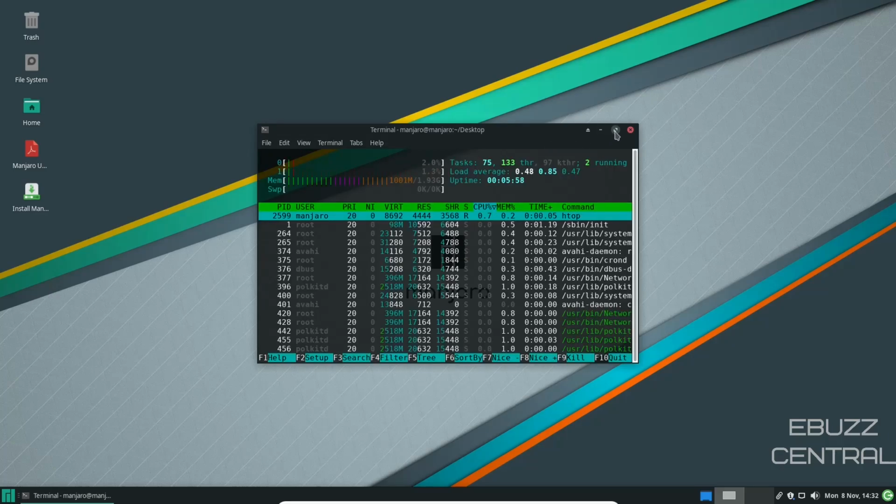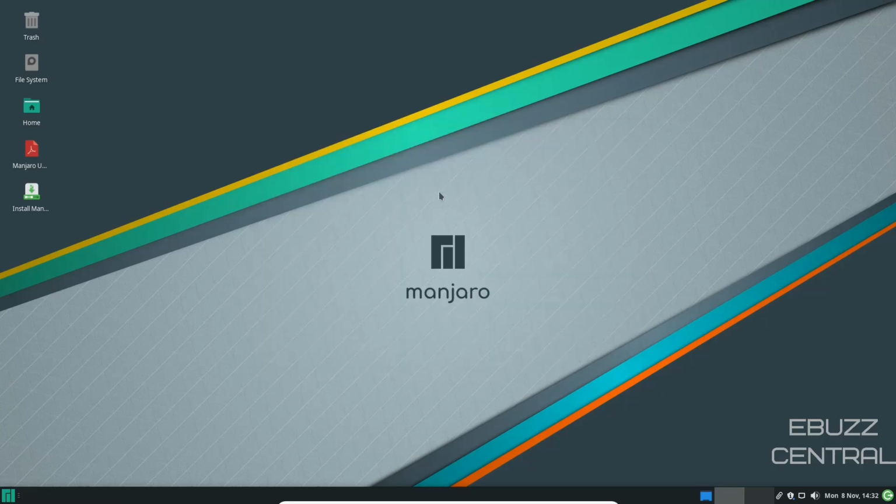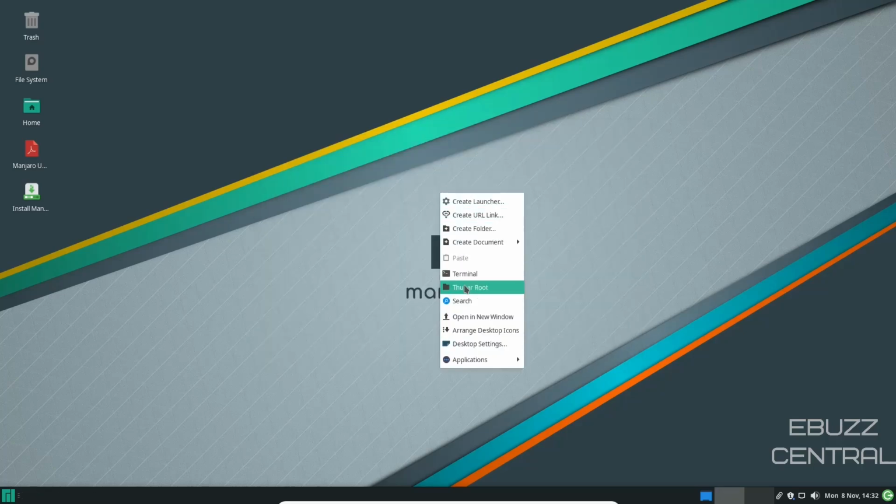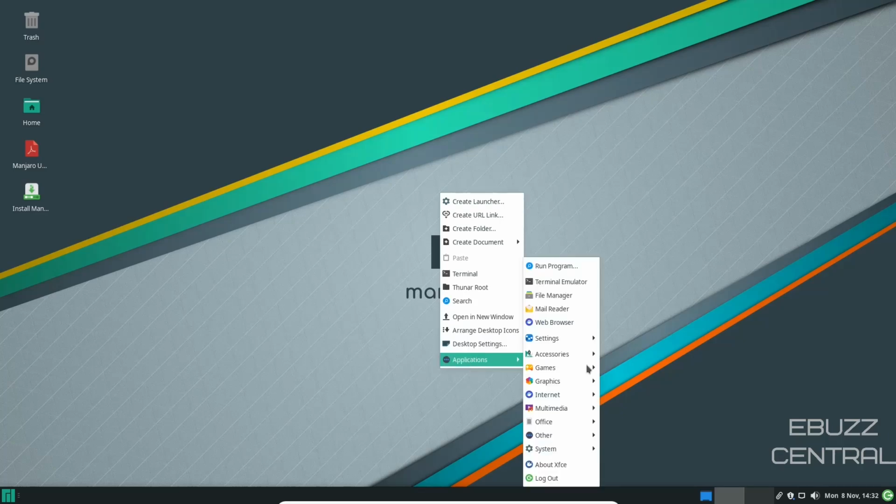At present, we are using approximately 992 megabytes of the 2 gigabytes of RAM that I have issued. So it's a little bit heavier than some of the distributions I've been looking at, but it's still under a gig. So it's midweight. It's not necessarily what you would call lightweight. So I'm going to go ahead and close out of that. Close. And right-click again, and then you've got Thunar Root, Search, Open in New Window, Arrange Desktop Icons, Desktop Settings, and then, of course, your Applications.